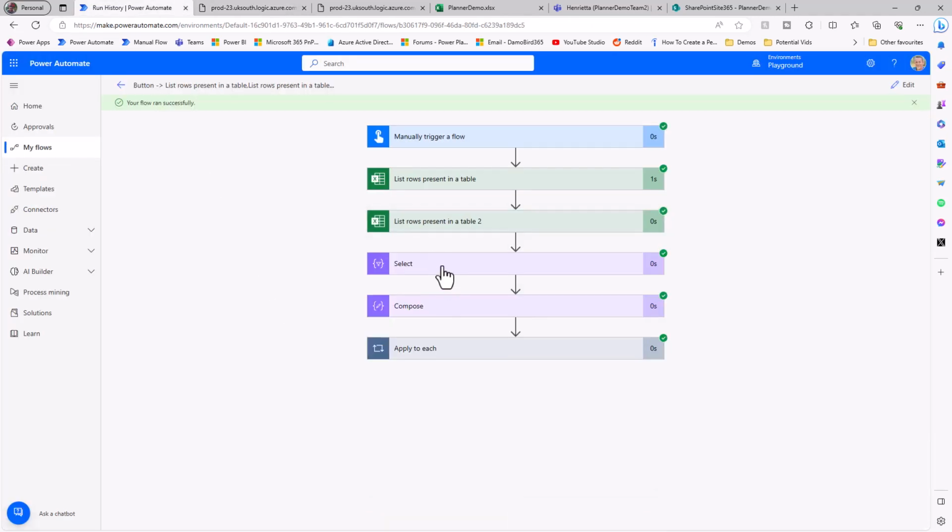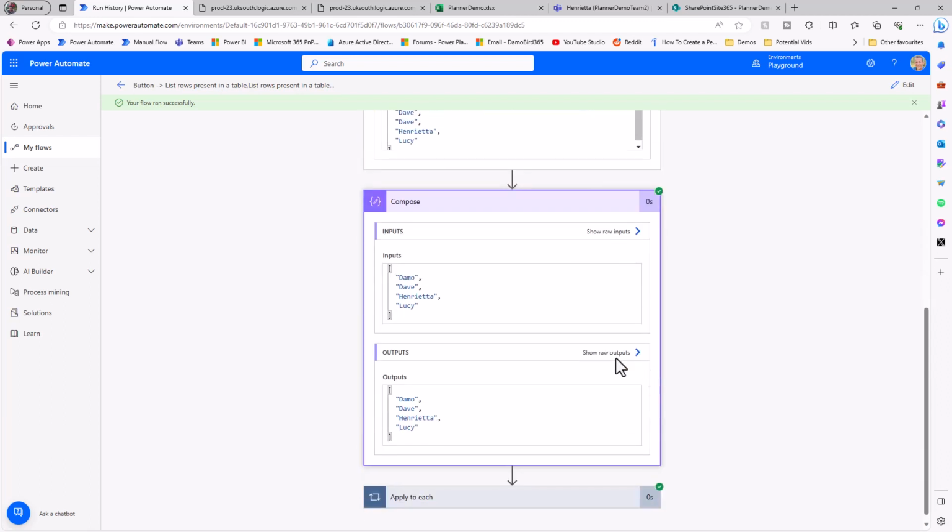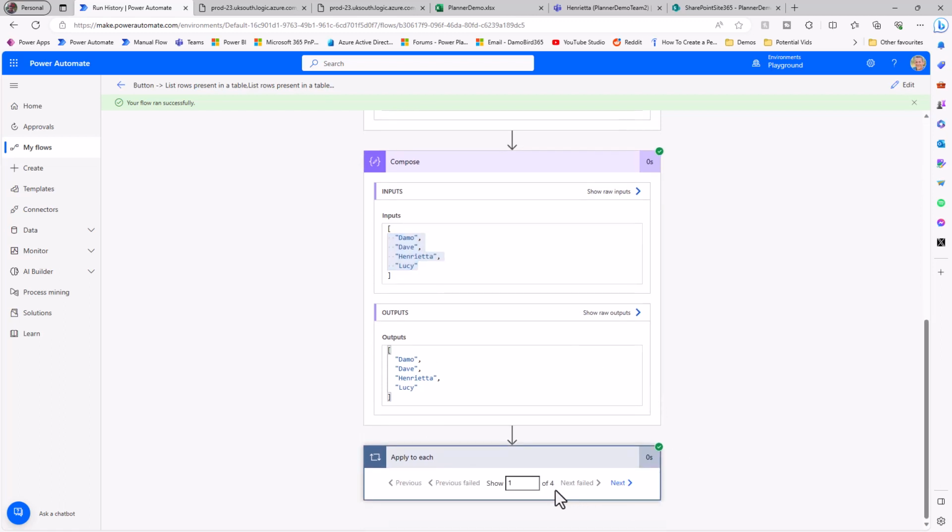Then the select, one of my favorite actions, you can see that I have myself listed twice, Dave's listed twice, we've got Henrietta and Lucy, so there are some duplicates in there, but we've taken a list of all those tasks, we've pulled out the assigned, the name or the group name, however we might use it, we've turned that into an array of all the individual instances, and then in the compose, using that union, we've turned it into a distinct array of those values, so we now have just the plans that are involved in the tasks that have been selected. And then of course the apply to each won't see much, but there are 4 loops.